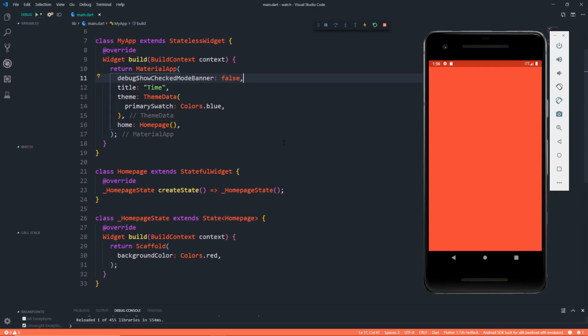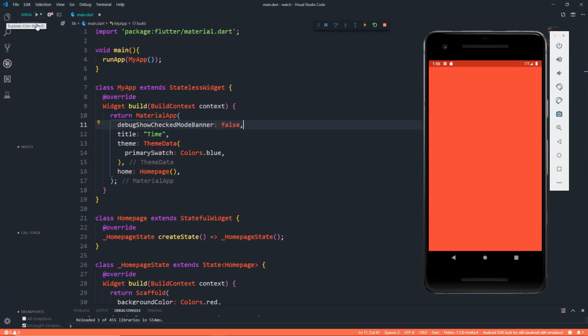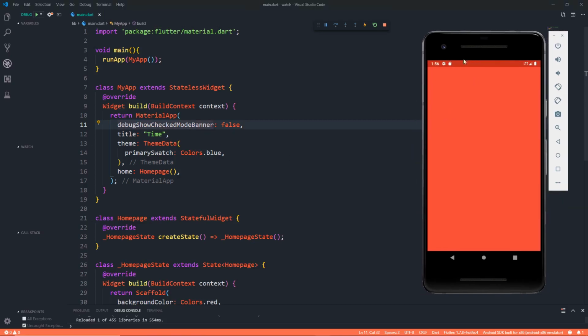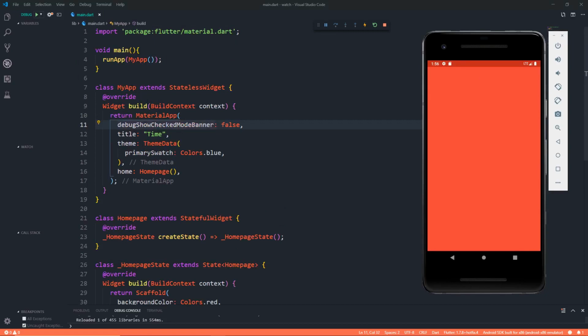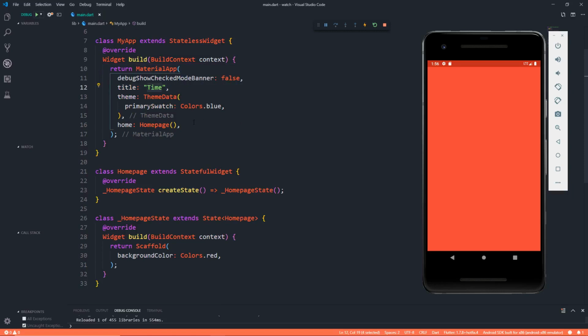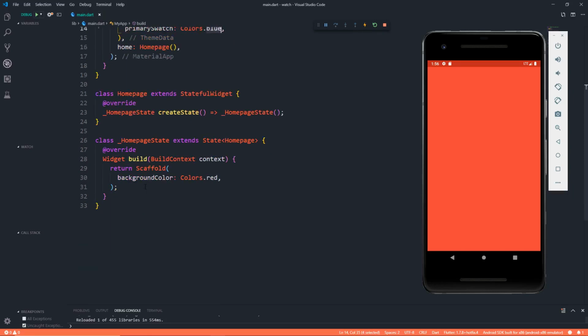Well, as you can see, I have this project ready. My main.dart file is open and I have an emulator up and running. We don't have much in this code as of now, just a simple MyApp class, which is a MaterialApp. Title is time, theme is blue, and right now I have a scaffold with a background color of red.